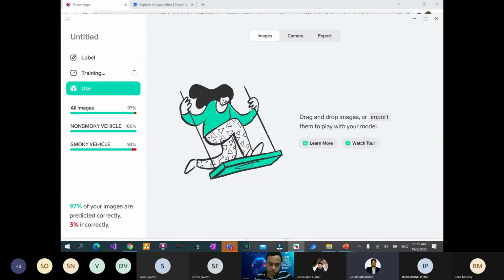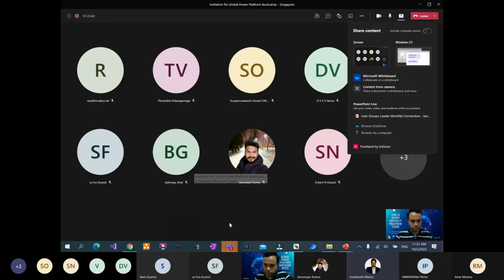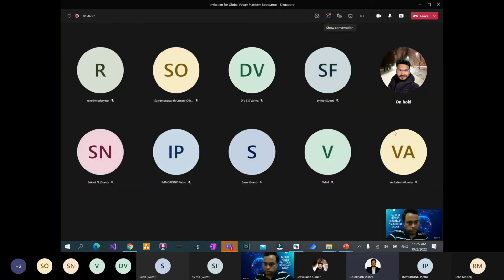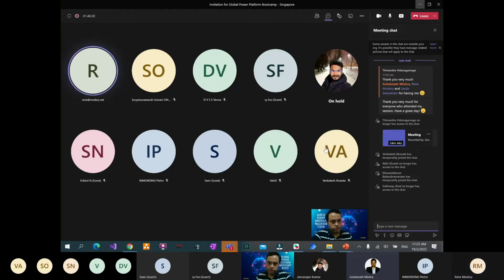This is one of the good features of Lobe. Whatever inputs I provide, it is getting trained in between. We have to wait until training completes, then I'll show you how to export to the Power Platform. Any queries in between? All quiet here, so I think you can just continue. Okay, perfect.